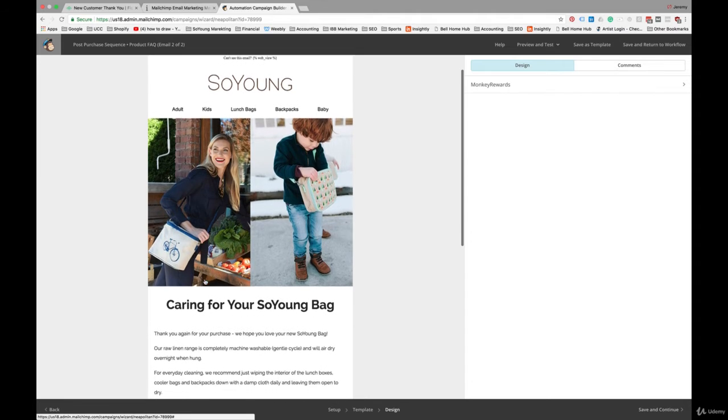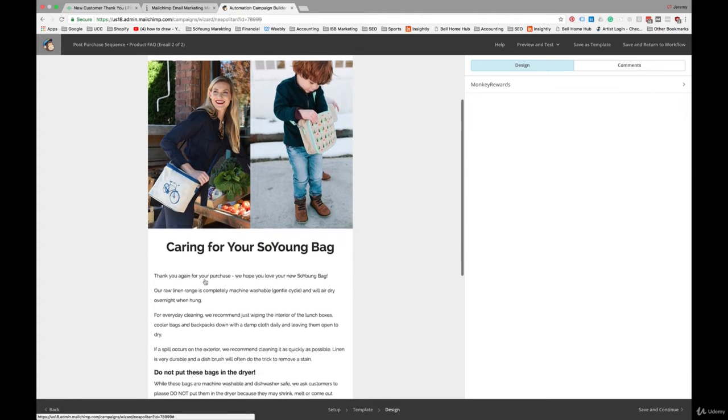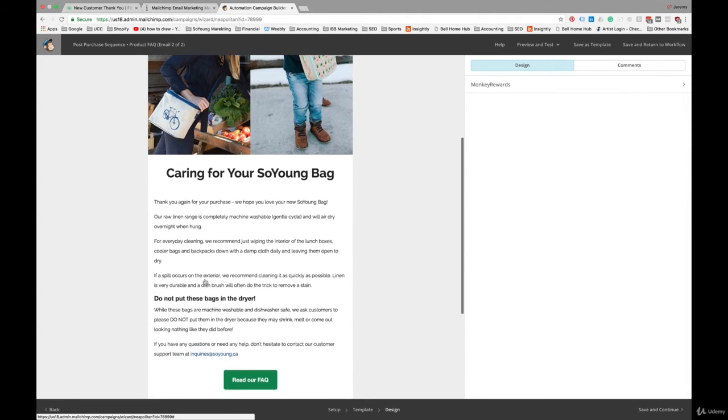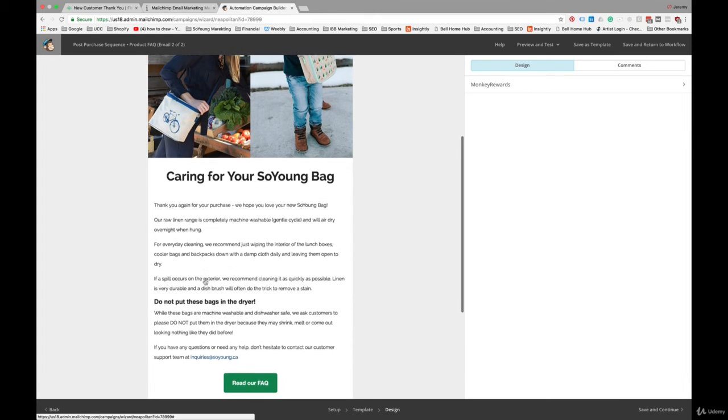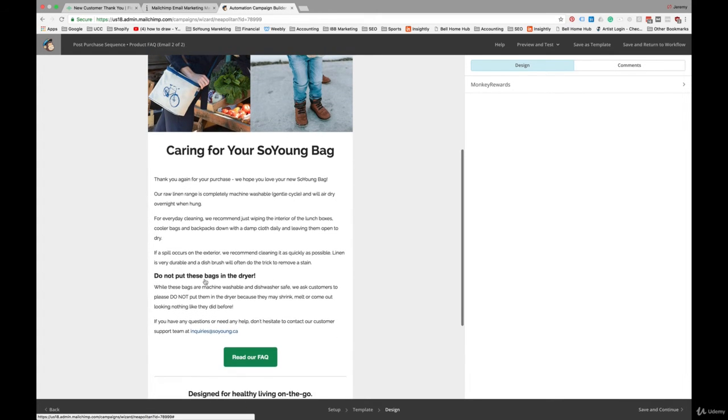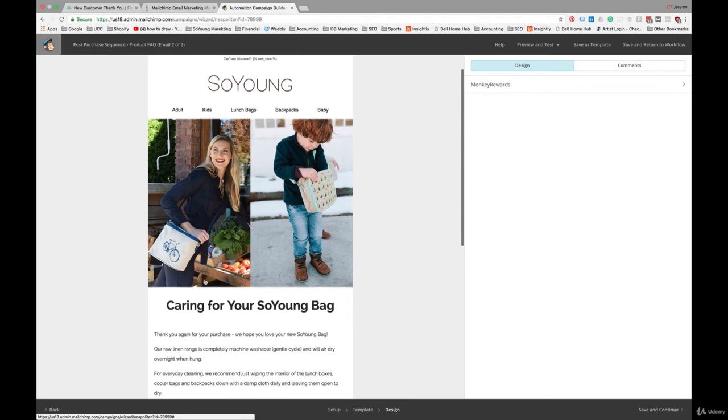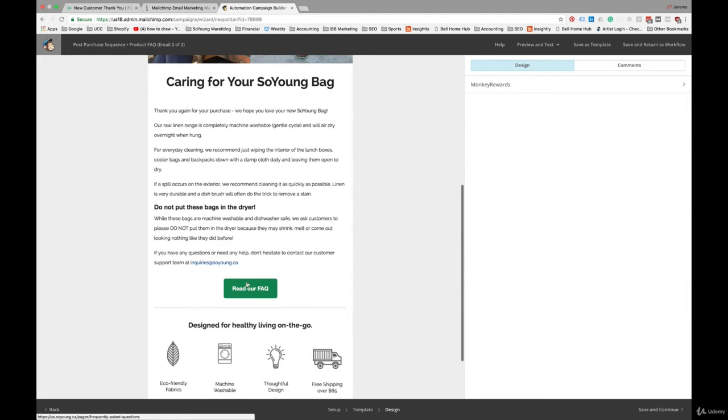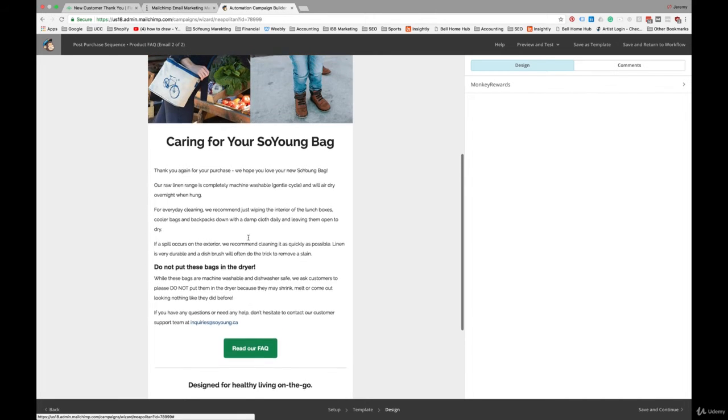With our products, they're made of linen and they are washable, but we want to make sure people don't put them in a dryer. So that's essential, saving us some customer service hassles as well, having to replace bags when people don't know how to wash them. And there's a link to our FAQ page. We actually have a full FAQ on our website, and this is an introduction, but this makes sure people have all the information they need.